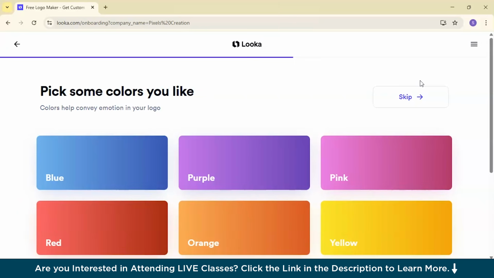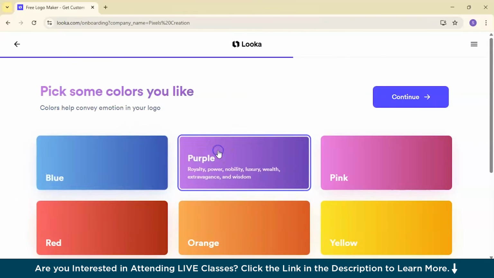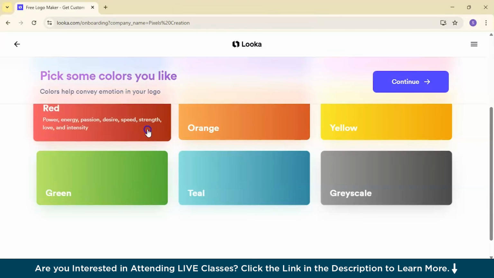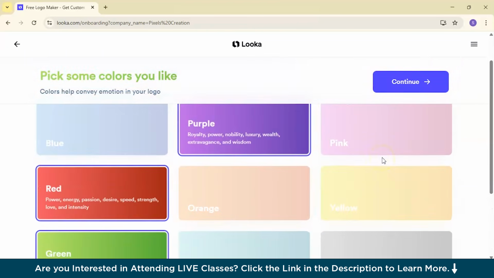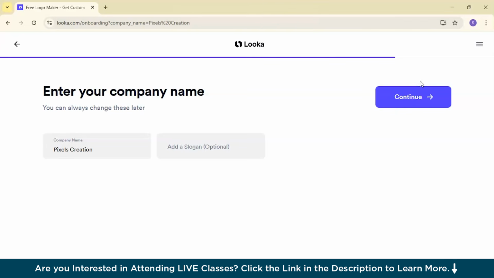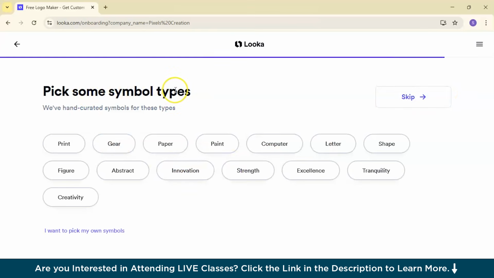Obviously, it is very customizable. So I like purple, red, green, and then continue. And basically it will enter your company name. You can always change this later. So I have to add a slogan over here like click the moments. So I will basically shorten it by writing clicking moments and pick some symbol types.